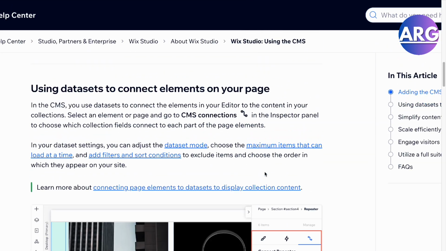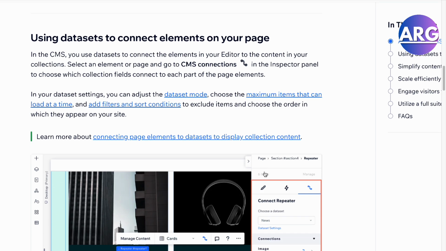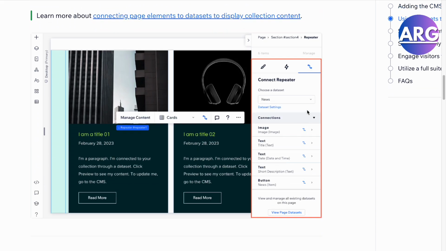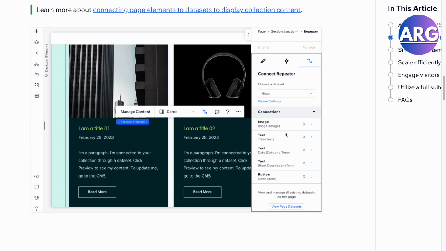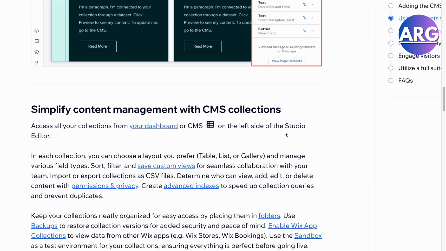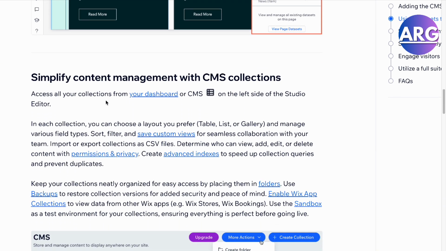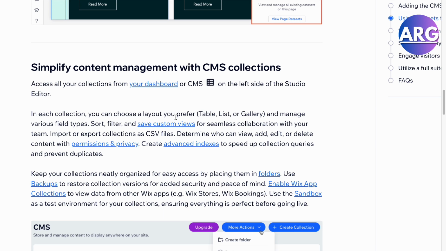So you can even right here use data sets to connect elements on your page. You can link them right here, so it's going to be a two-way connection basically. And you can even simplify content management with CMS collections right here.